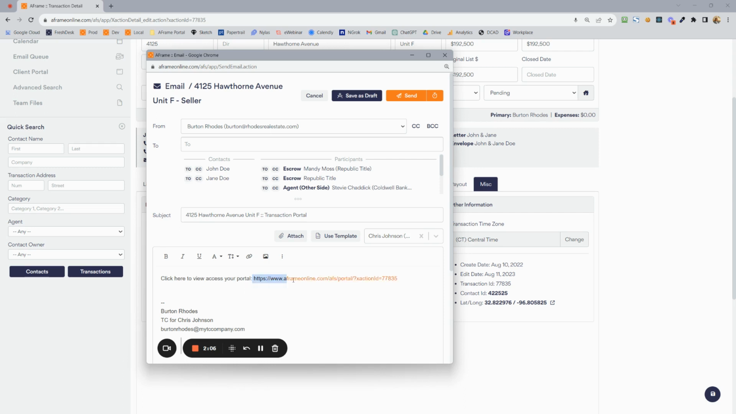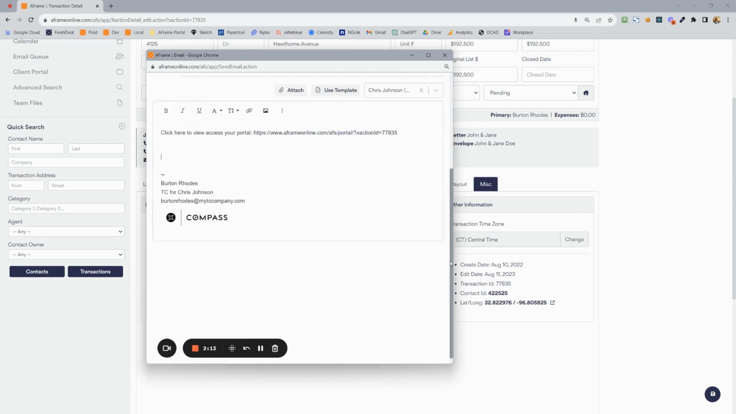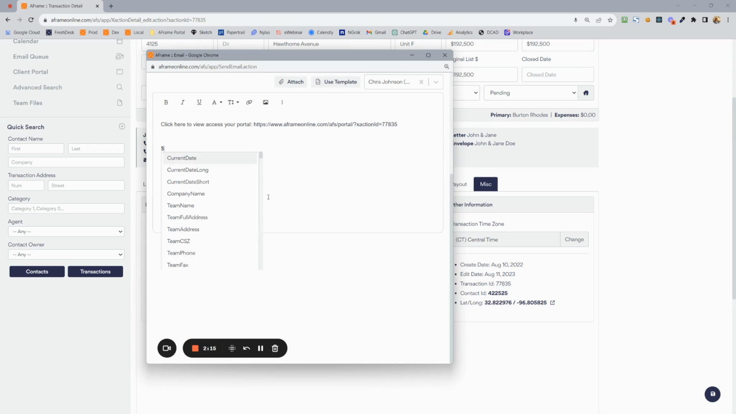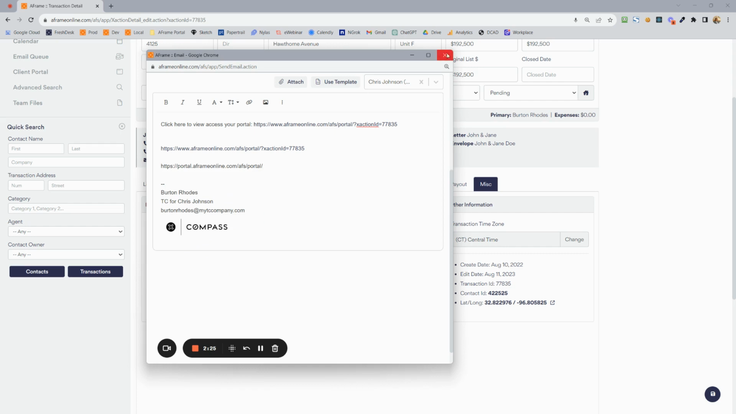But moving forward, you will start to see these new links if you are so inclined to understand what these are. I will point out that the merge field codes, if you use those, they all work exactly the same as they have in the past. That's the buyer and seller portal link. And of course, your managed agent portal link works the same as well.